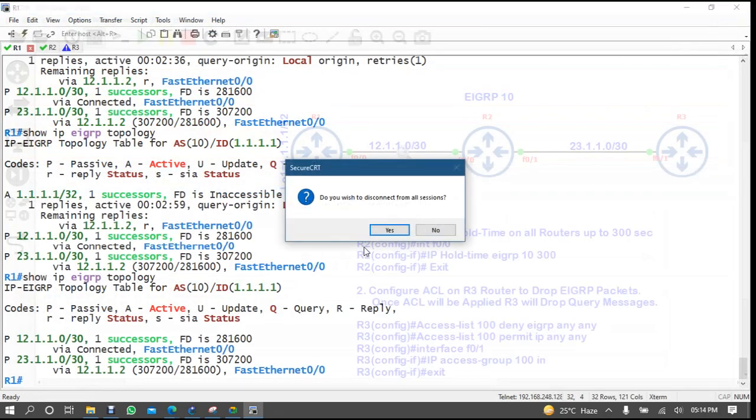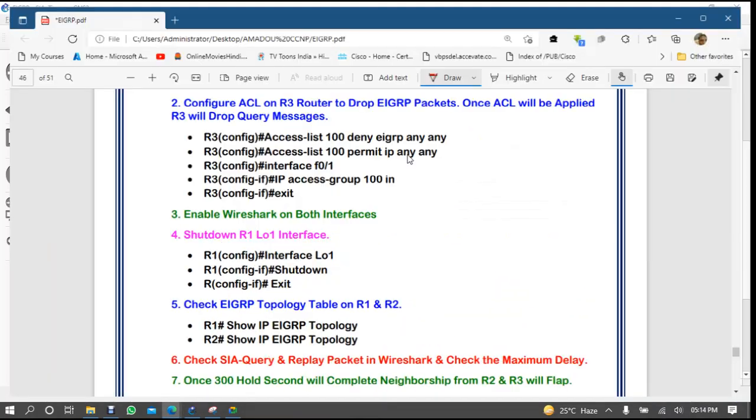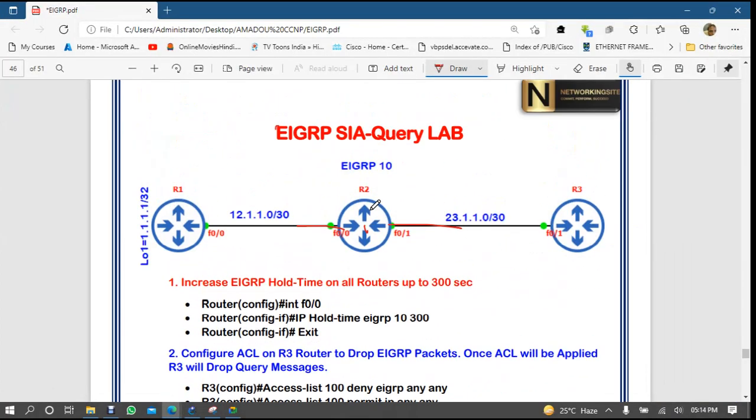I have enabled a 300-second timer, right? But this network neighborship flapping will always be there due to the SIA problem, right? Now understand the situation. R1 said, okay, does anyone know about this network? It asked R2, and R2 asked R3.